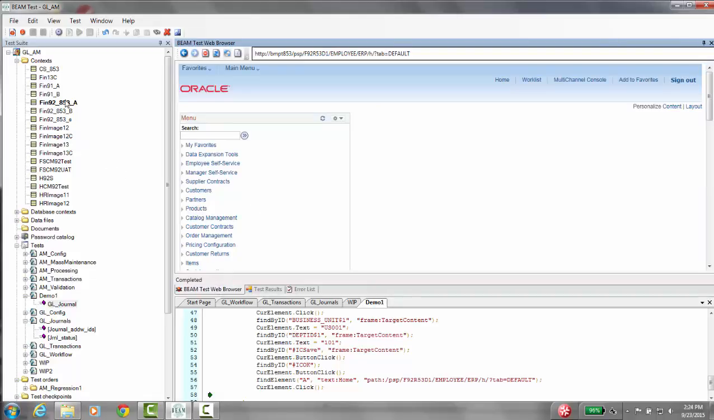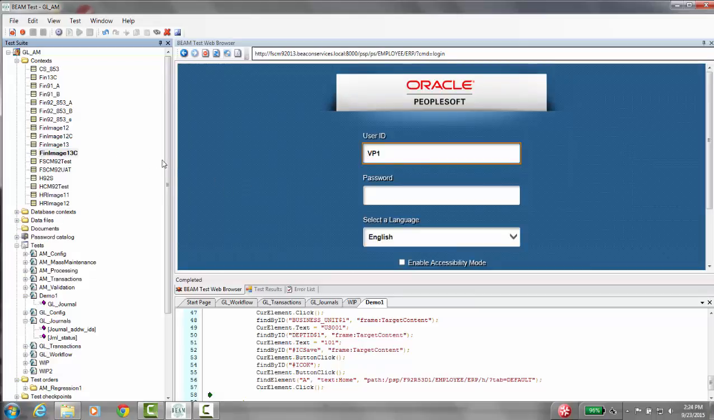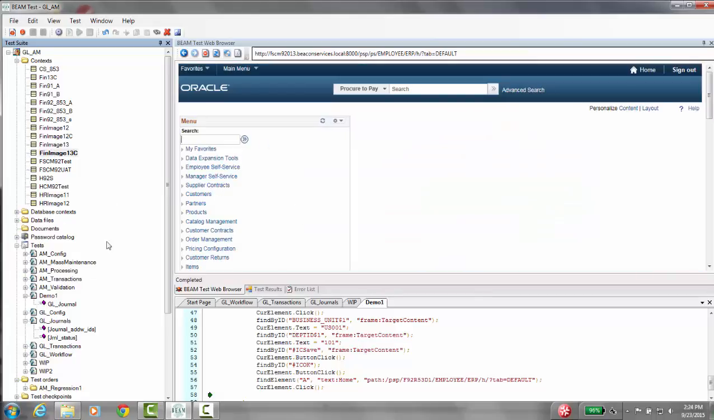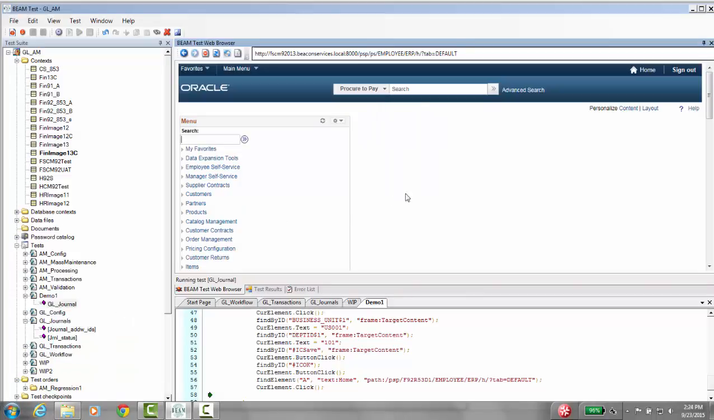We can record in one environment and play back in another. So we're leaving the PeopleSoft Financial 92853 environment. We'll connect to Financial Image 13, which is PeopleTools 854. So we've made a different PeopleSoft environment, our active context, and we can now play back that same script that we recorded in the other context.